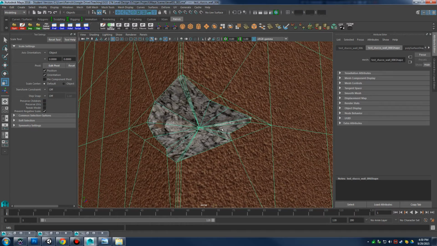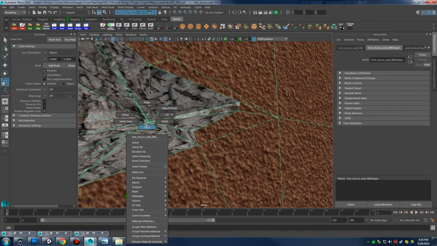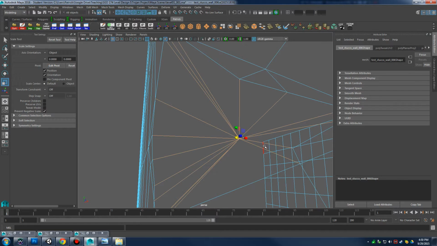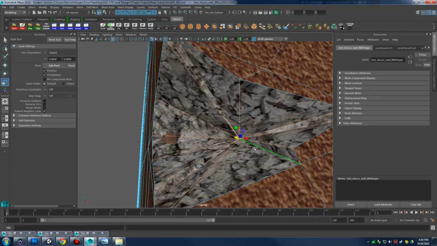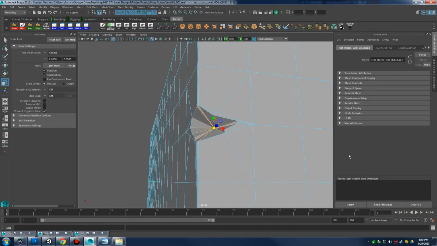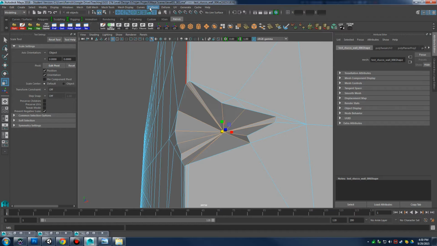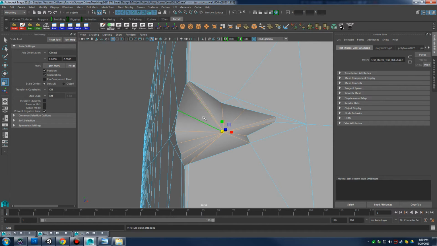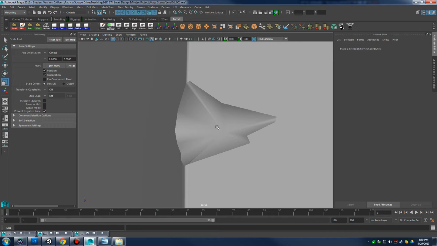And one more thing we want to do is we want to go in and smooth those edges a little bit. I don't want them to be hard. So I'm going to go into edge mode, select these edges. And now you see we have those hard edges there. Let's see, where is it? And mesh display, soften edge. There we go.